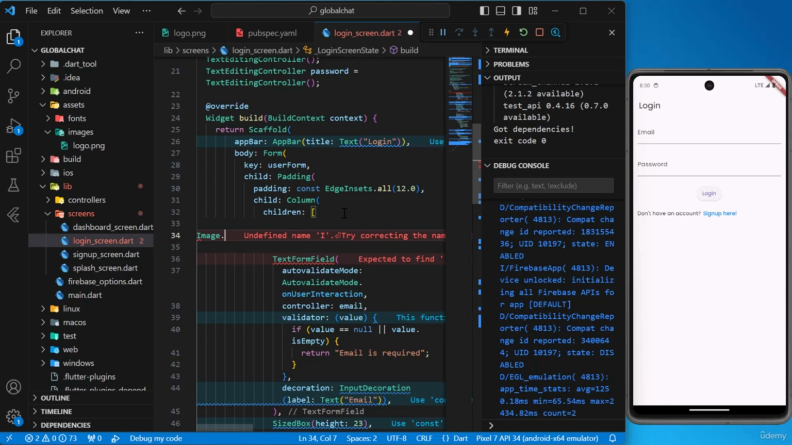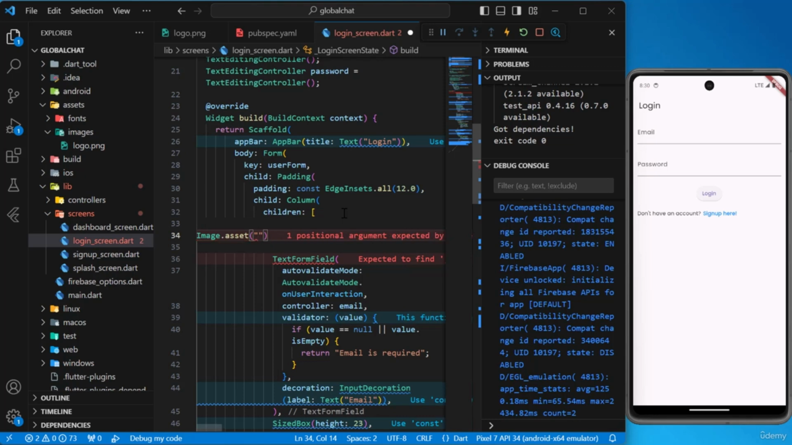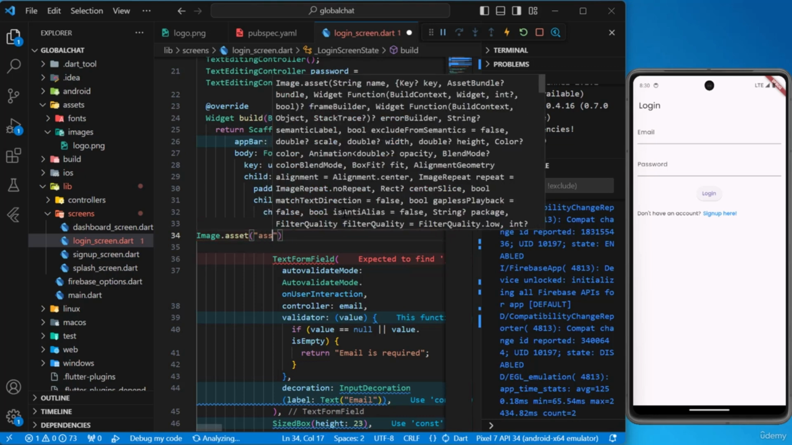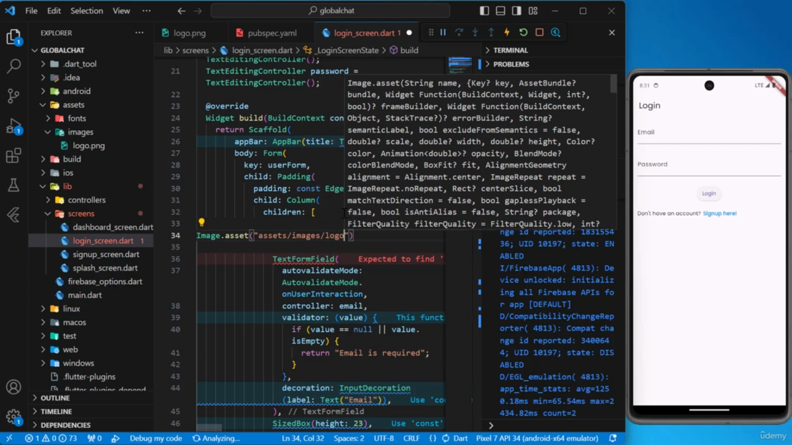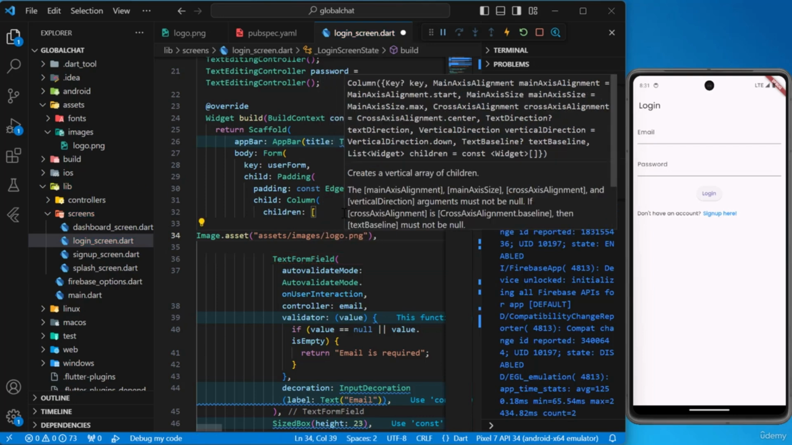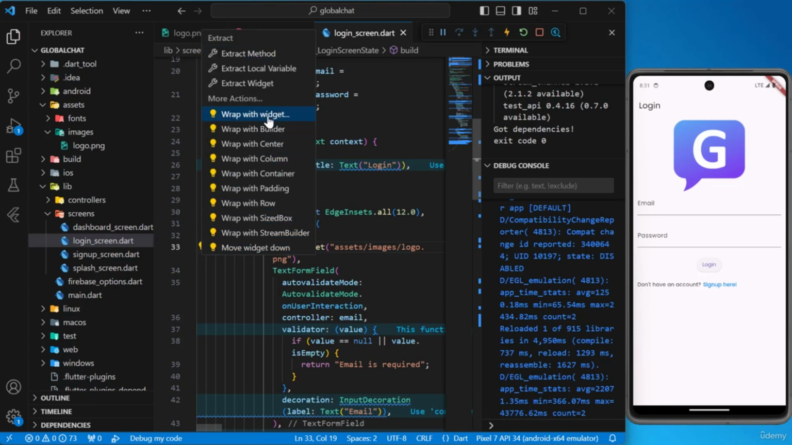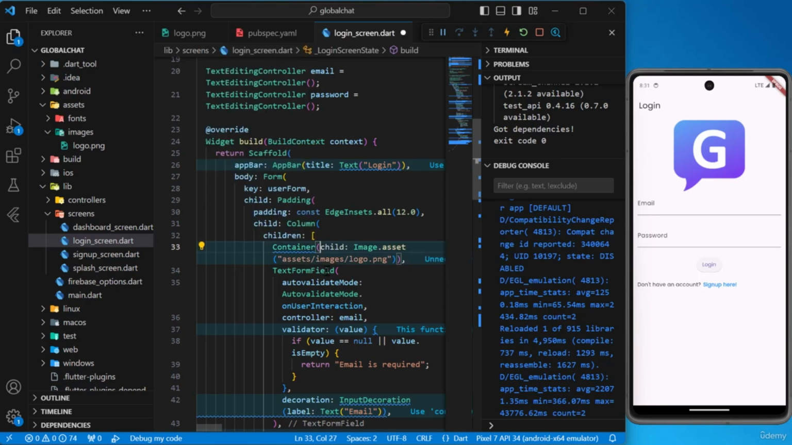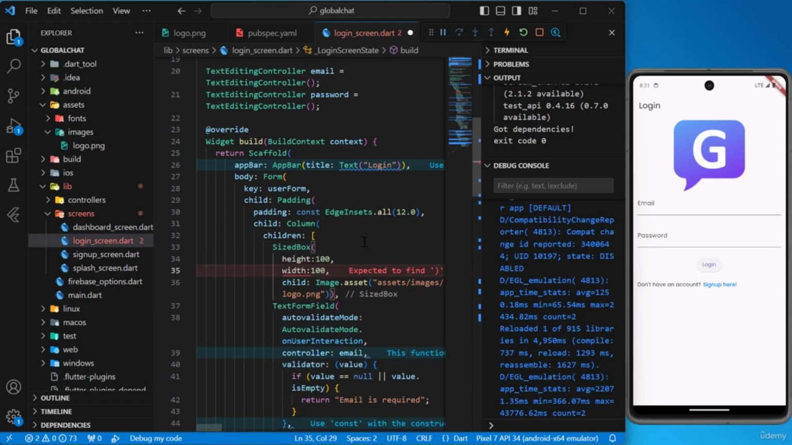So Image.asset, and then we'll be providing the location of the image. So assets/images, and then the image we want to load, so logo.png, and make sure this location is correct, otherwise our app will crash. And this image is loaded using a default size. So let's wrap this image widget with a container so that we can provide height and width. But instead of container, as we only require the height and width, we can replace this by SizedBox. Alright, and let the height be 100 and width be 100.